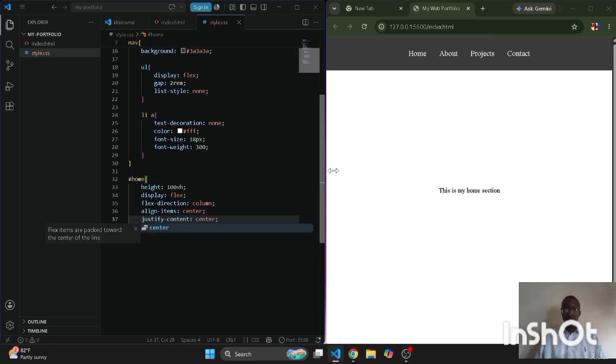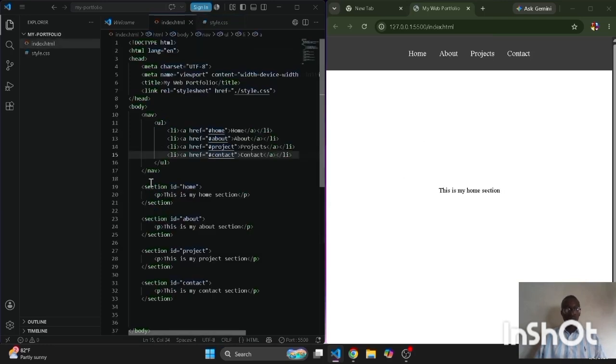Now you can see the content of my home section on the index.html is appearing on my web browser now. If you recollect, for the home section I added a p tag, and inside the p tag I wrote this is my home section. You can see I have that being displayed on my web browser here.